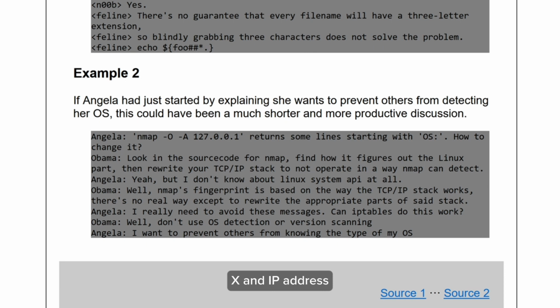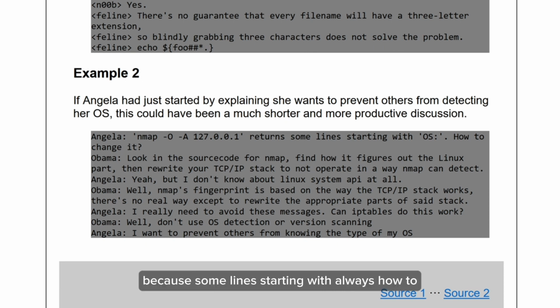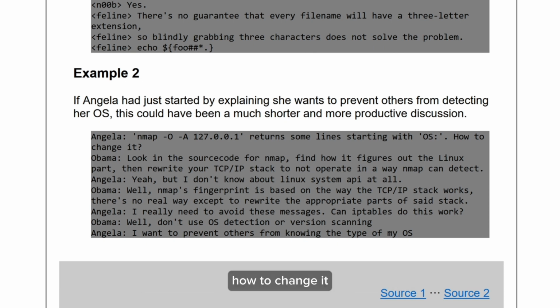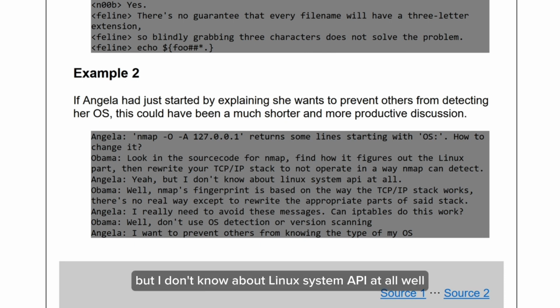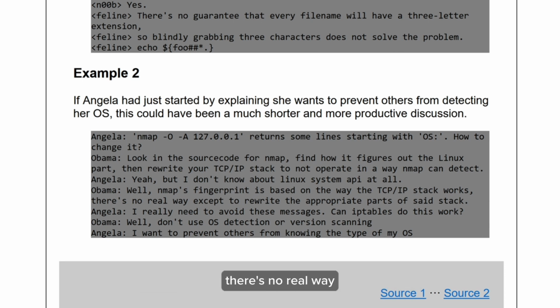nmap-0-a127, I guess it's an IP address, returns some lines starting with OS. How to change it? Look in the source code for nmap and how it figures out the Linux part, then rewrite your TCP/IP stack to not operate in a way nmap can detect. Angela: yeah, but I don't know about Linux system API at all. Well, nmap's fingerprint is based on the way the TCP/IP stack works. There's no real way except to rewrite the appropriate parts of the stack.